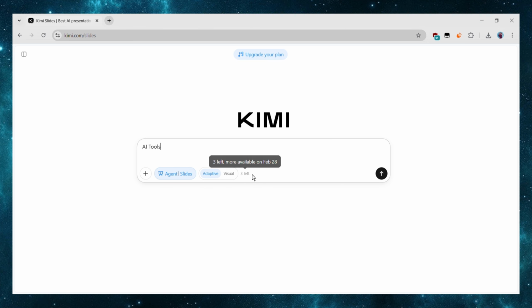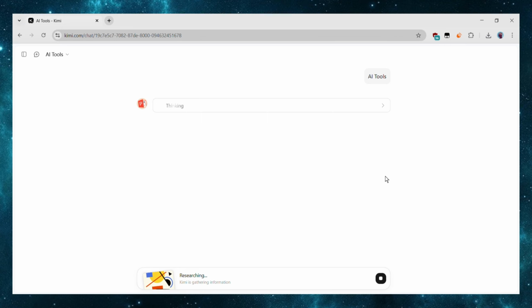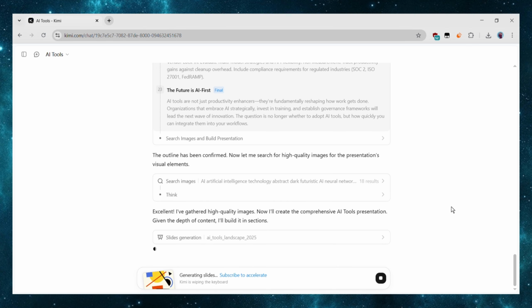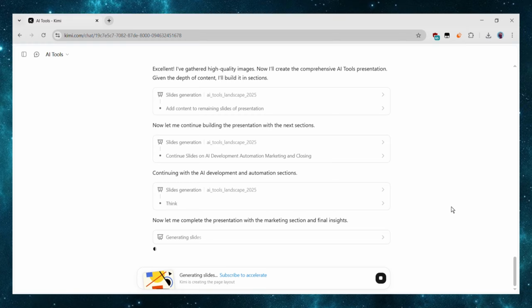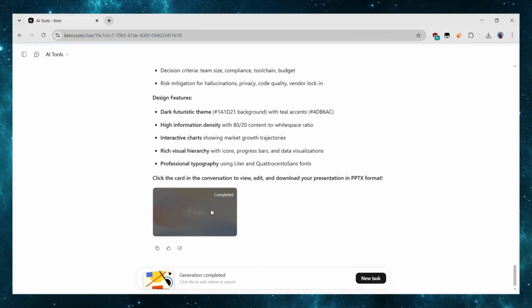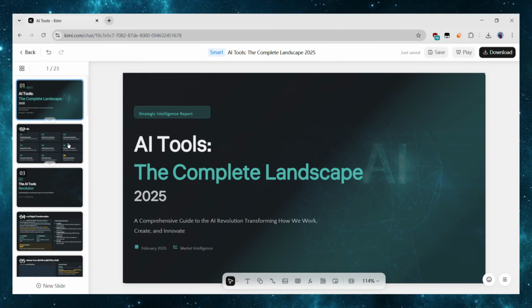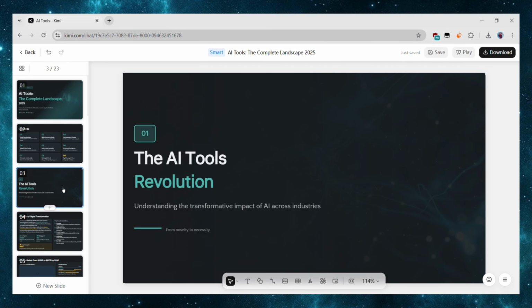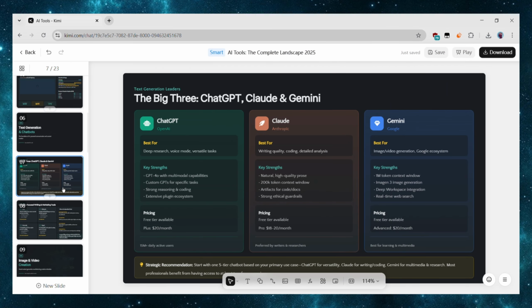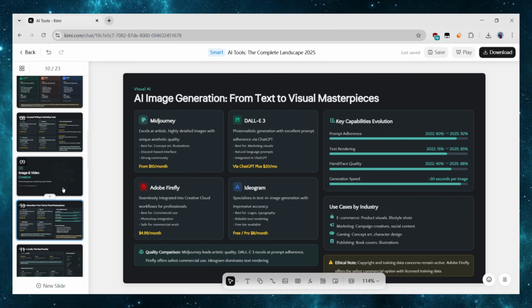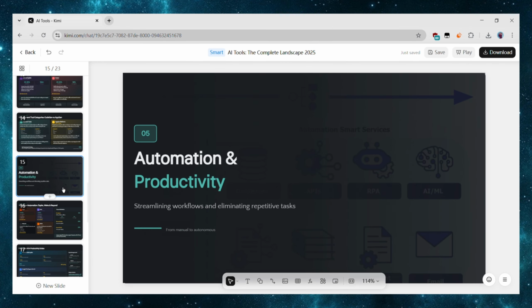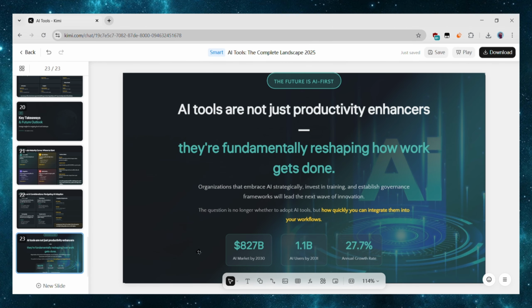Now keep in mind that we get 3 free generations every day. Go ahead and click the arrow on the right side to begin. The generation starts instantly, and within just a few minutes, the presentation is ready. Let's go ahead and view it. Just look at that quality. The design, the layout, the content, the graphics, everything looks incredibly polished, and it was all done with just one click.